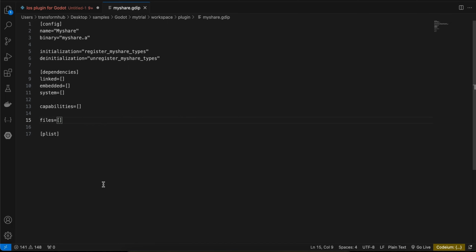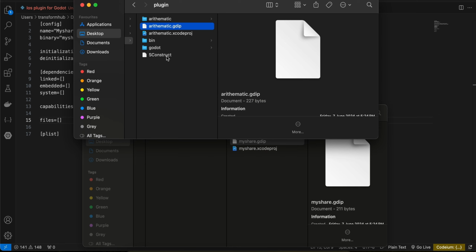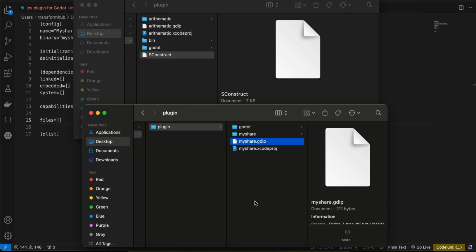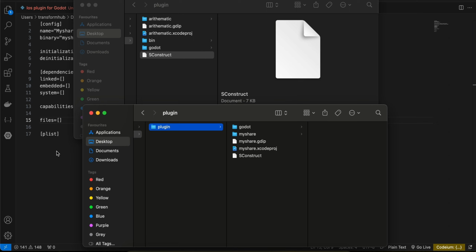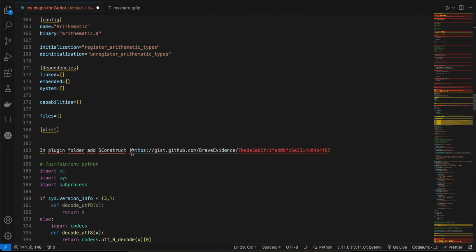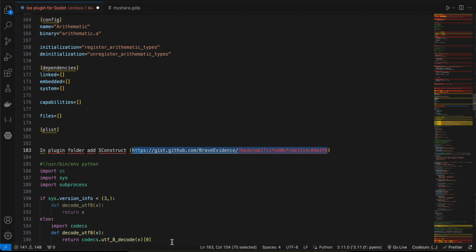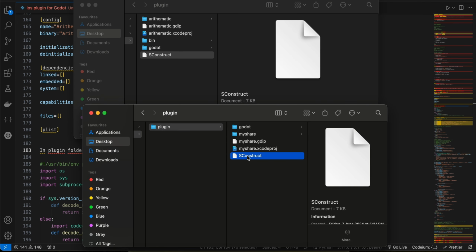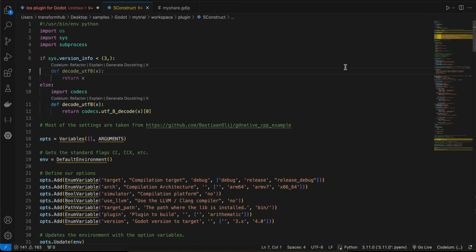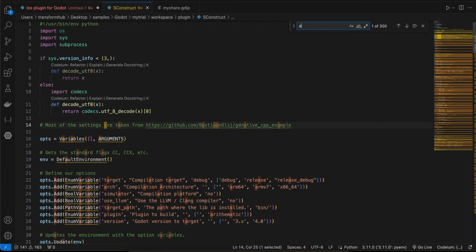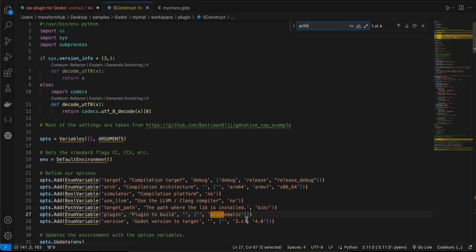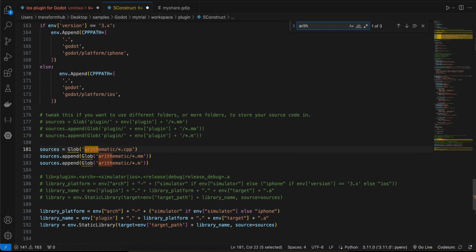We don't need any capabilities or plist. Then I'll copy this SConstruct as well and paste it inside my plugin. You can get a sample SConstruct file by going to this particular URL, because this SConstruct file is quite big. Then open this SConstruct file and try to find arithmetic and replace it with my share. Again I'll find arithmetic and replace it with my share, as well as my share.